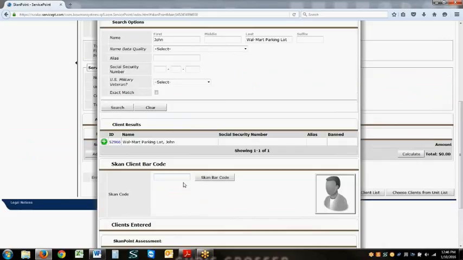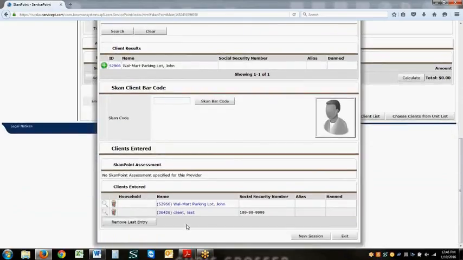Now, if you know your client's HMIS ID number and would like to search for them that way, you can do so by using the Scan Client Barcode section and typing in their HMIS ID number. And click Scan Barcode. Once you do, you'll notice that their name has been added here down at the bottom. You can continue to work through whichever way works best. We can go ahead and add one more client by searching for their HMIS ID number.